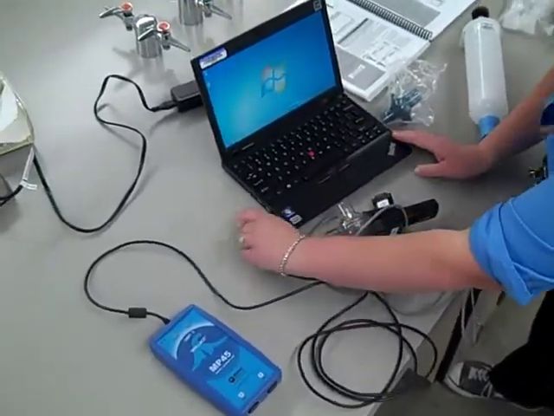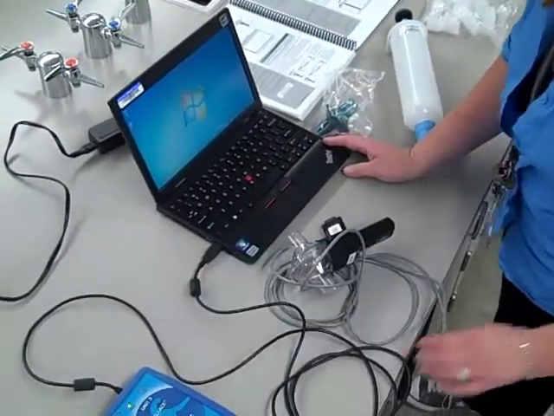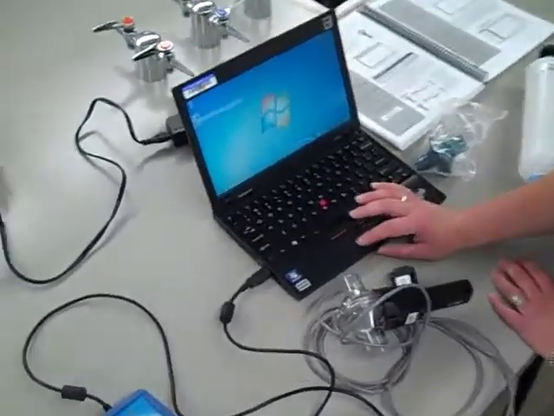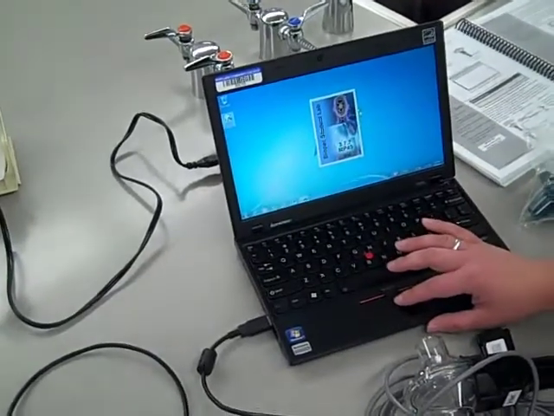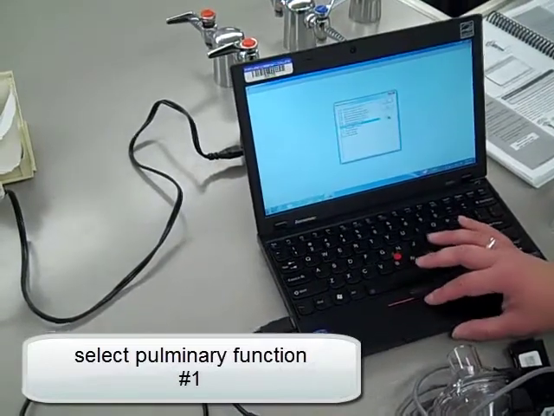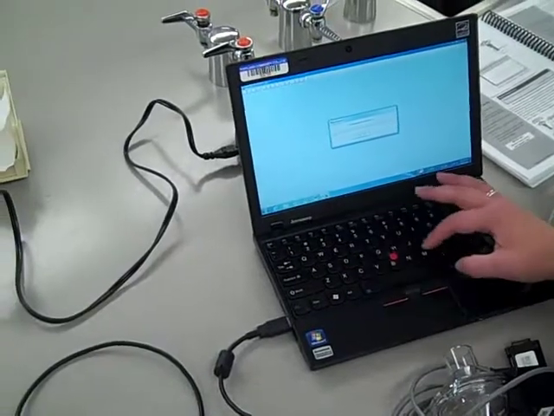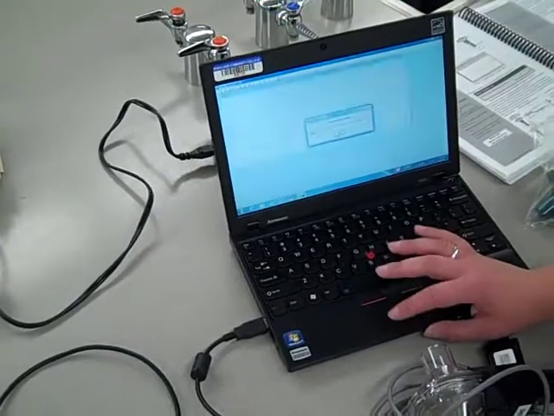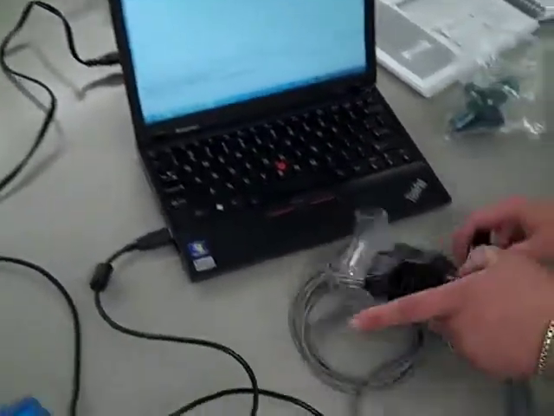It'll tell you to make sure that the unit is turned off, but on our units they're always off until you plug them in, so don't worry about that. You'll just plug it in, and then you'll open up BioPac Student Lab, and you'll select Pulmonary Function, number 1, and then type in your name, probably the name of your instructor, and then a number assigned for each table is the easiest. And now we're going to calibrate the transducer.